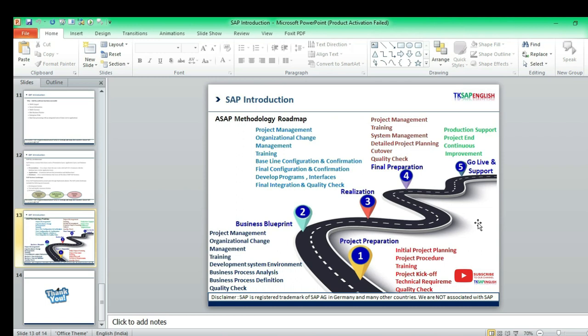The important things are quality check, detailed training about the entire department, and then system management, project management, detailed project planning, and then cutover activity. So the final stage is go live and support. What is meant by go live and what is meant by support?